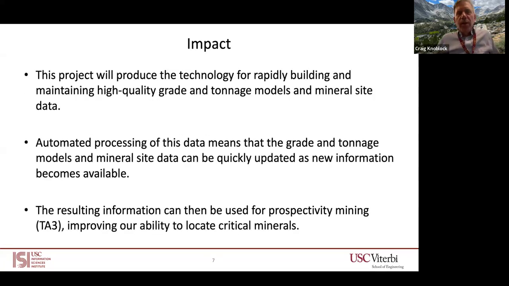Why is this important? The idea is that this is going to produce the technology for rapidly building and maintaining these high quality gradient tonnage models and what are called mineral site data. As I said, it means that as new information becomes available, it can be quickly updated. And then the resulting information can be fed into these other tools for doing what's called prospectivity mining, which is predicting promising locations for building the next mines.